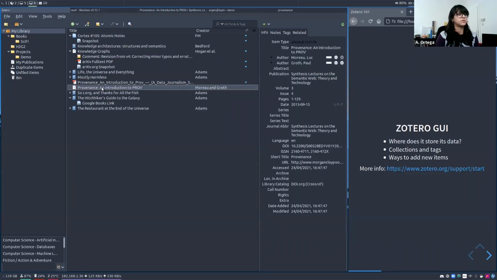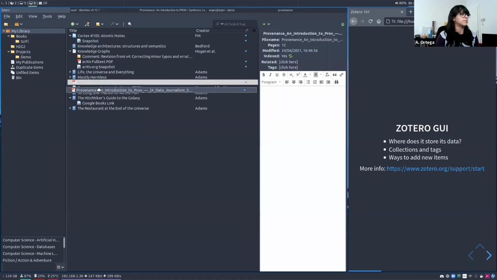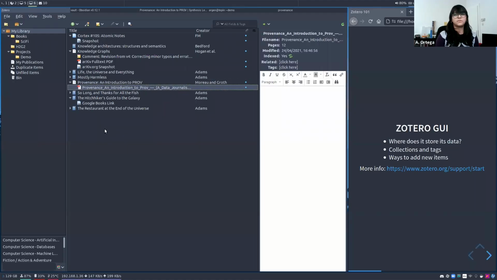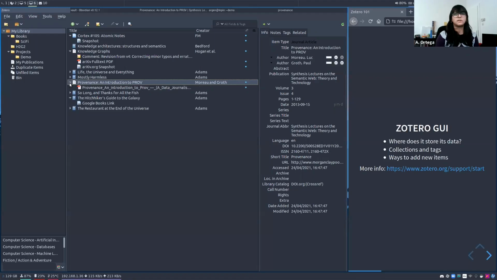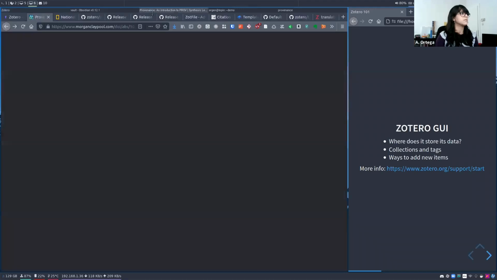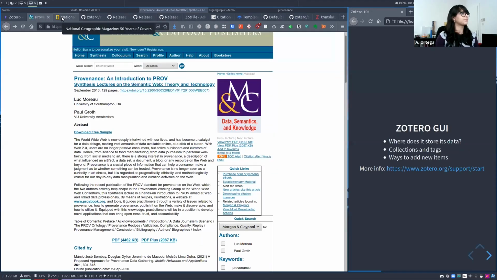So now you see the book is actually here. And now I can just drag and drop the PDF. And now the PDF is attached to the item that I actually used. With Zotfile, there is another trick that we can do. Maybe I can show it later. So I'm not closing this one.